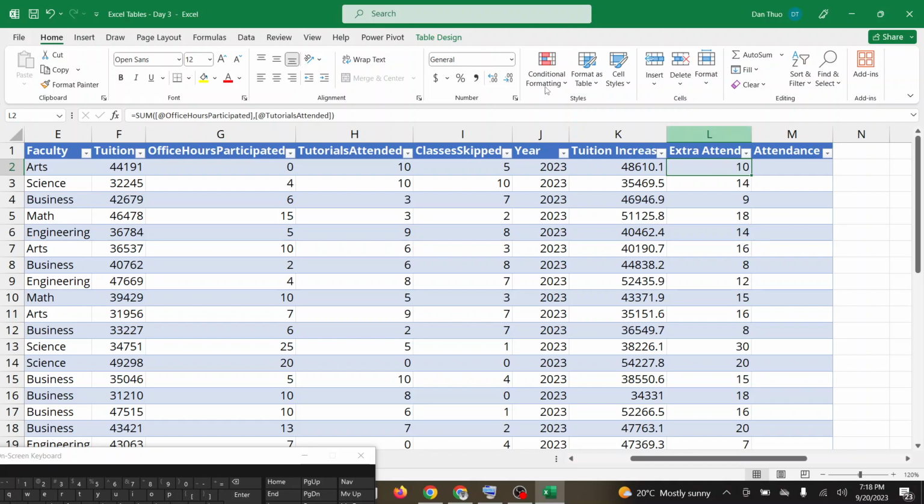I have clicked on that cell. You can see my formula here. I can highlight it. You can type it again well. It is sum, and then click on the office hour participated, place a comma, and then click on the tutorials attended, and then make sure you have closed the parentheses.